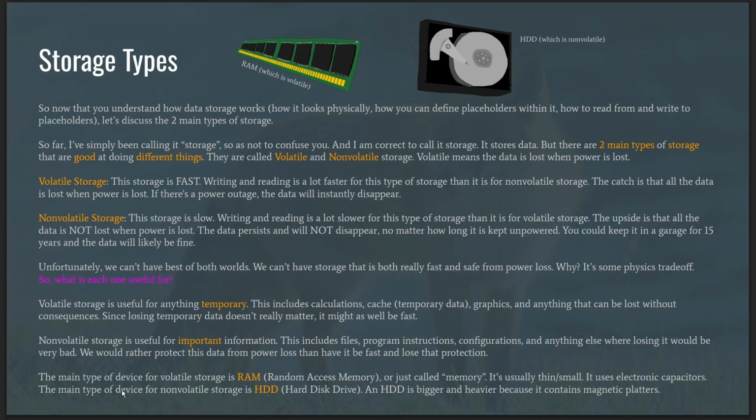And then the main type of device for non-volatile storage is HDD, hard disk drive, and that's this one. An HDD is bigger and heavier because it contains magnetic platters. So the platters are circles, and there's a bunch of them. And then this is the reader. It's like a triangle. It goes to a point and it reads things. HDD, RAM. Remember, there's a lot of different types of storage. These are just the main ones that you'll see in common computers, for example.